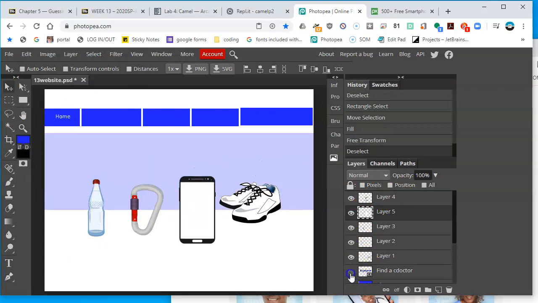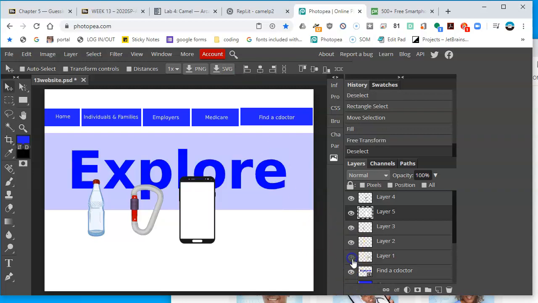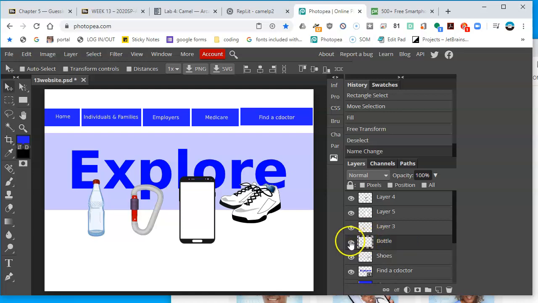So let me see if I have anything extra. I have explore plus all the menu things on top. I have the shoes. Oh, I can just click on it. How about that? I'll just say shoes. And this one is the bottle. Double click on that and name it bottle. The layer 3 is the carabiner. Maybe I'm pronouncing that wrong.